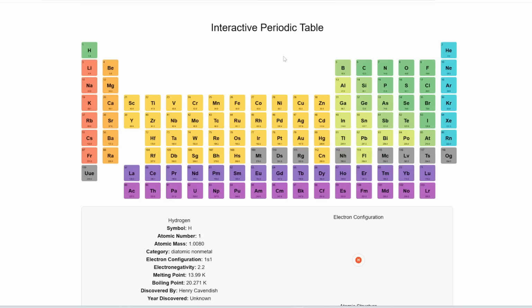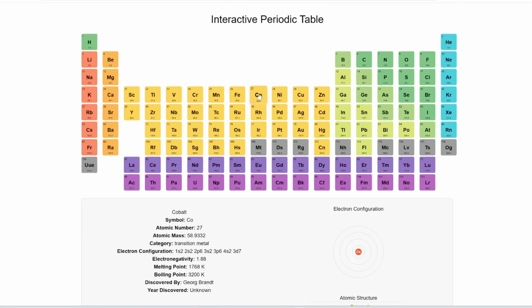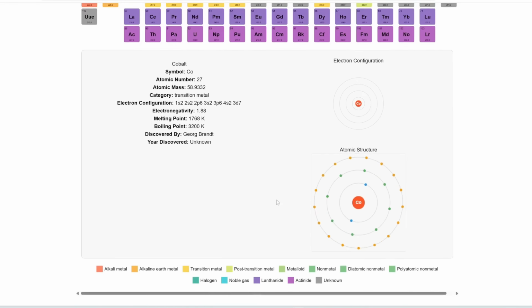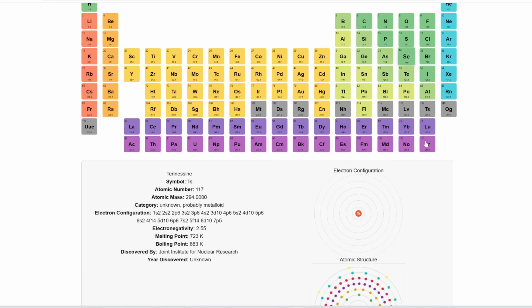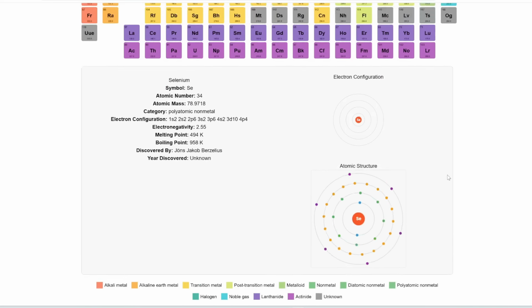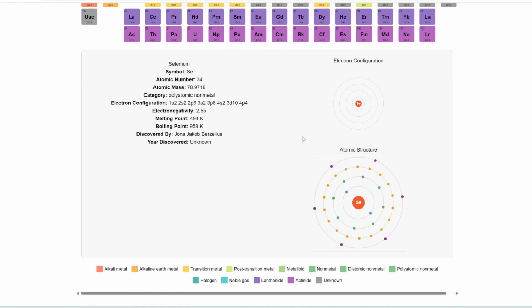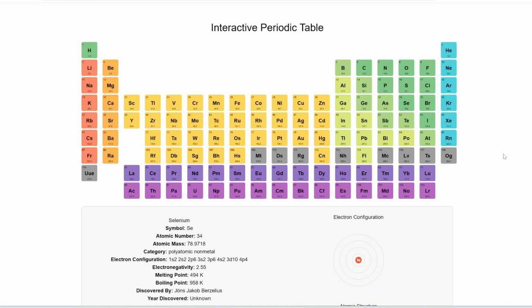Next, let's look at something like boron. So if we scroll down, indeed, this electron configuration is correct. And then let's look at something like cobalt. And again, all of this looks correct to me. Here is selenium, and here we go. So this is a fully functional periodic table with so much information, with an animation for atomic structure, and this is all from just one prompt. You can see with Manus, you can easily generate interactive educational resources for yourself or for your kids.